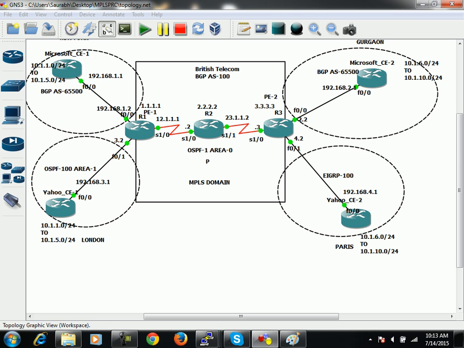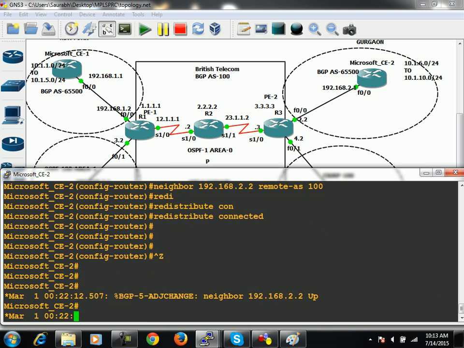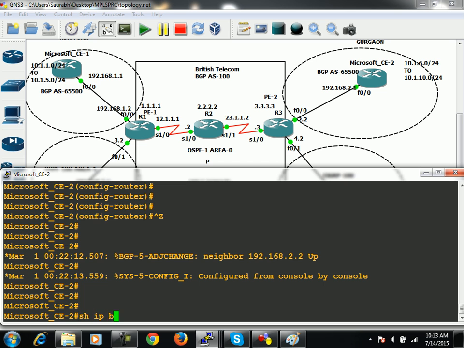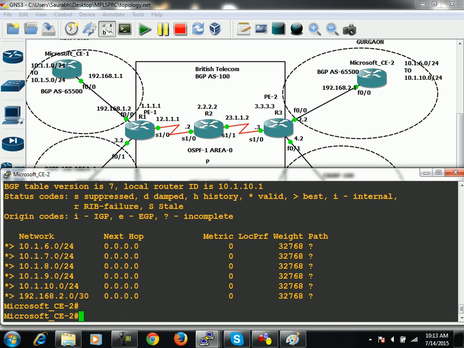Neighborship must come up. Even on PE2 you will not be required to perform redistribution because prefixes are going from BGP to BGP. Move on to Microsoft CE2, you must be able to see all those prefixes now that neighborship has come up. So show ip bgp, it does not have anything. There is no 1, 2, 3, 4, 5, nothing like that. Why does it not have all those prefixes? Due to the same AS, because they are coming with the same AS path attribute, right?